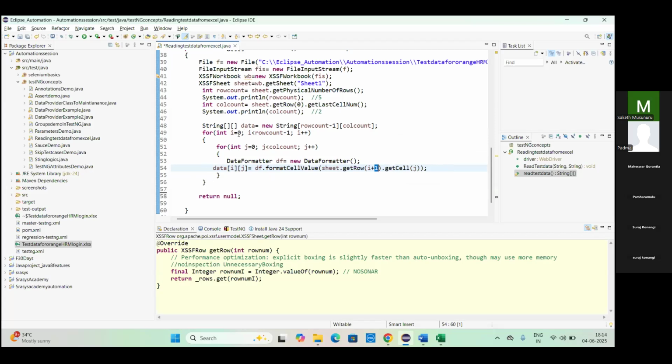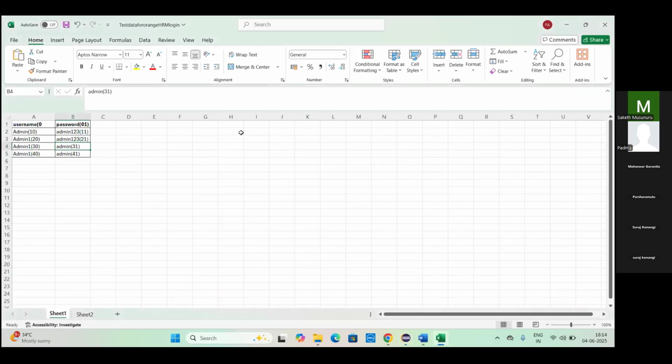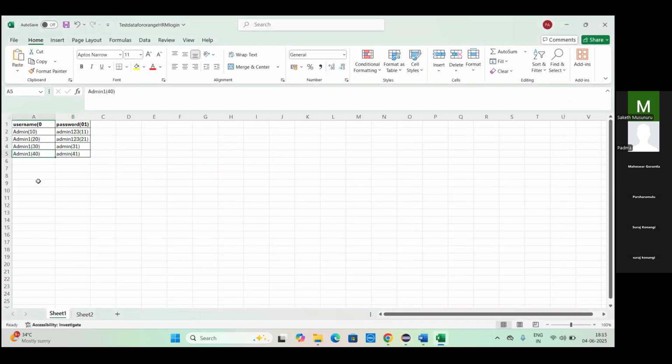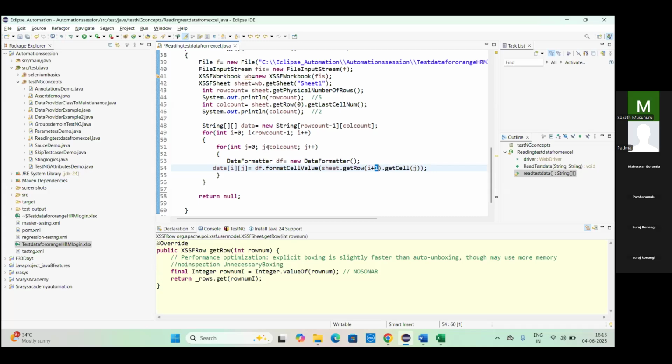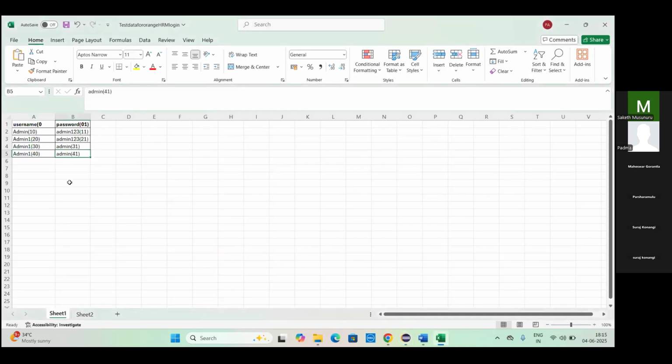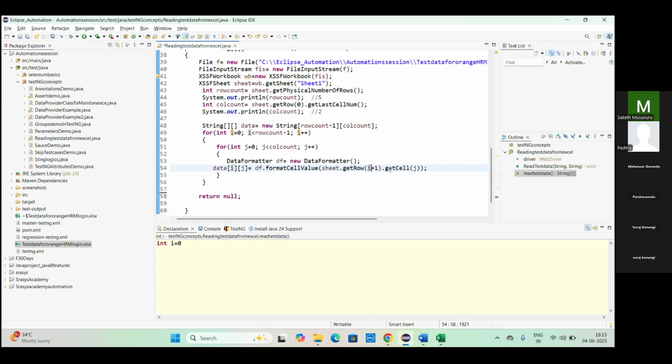Now i value was previously 2, now i value is 3. Now 3 less than 4, true, it will come inside this loop. Now j value is 0, 0 less than 2, true, 3 plus 1 is 4, so 4 0, it will read this, right? Similarly now j plus plus, j value is 1, 1 less than 2, true, still i value is 3, 3 plus 1 is 4, and j value is 1, so 4 1, it will read this, right? So for that reason I have written it like this.